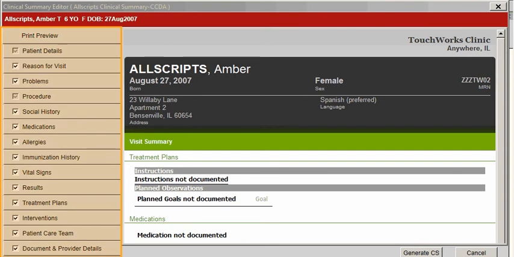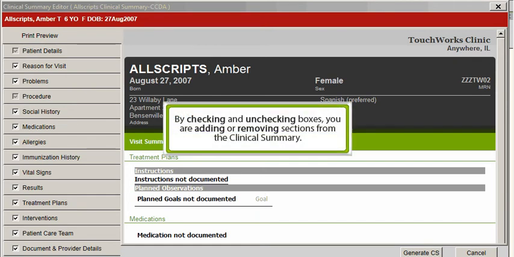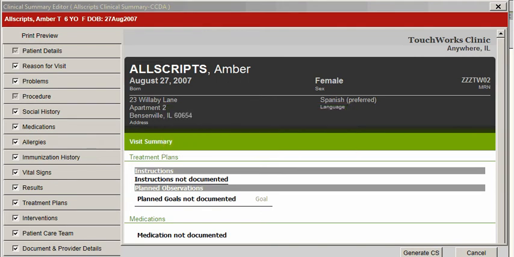On the left side of the screen is a list of different sections of the clinical summary. Each section has a checkbox to the left of the name. If the box has a check, that section will be included in the clinical summary. By checking and unchecking boxes, you are adding or removing sections from the clinical summary. Notice the checkboxes for the patient details and procedure sections are grayed out. Gray checkboxes indicate the section cannot be removed from the clinical summary.